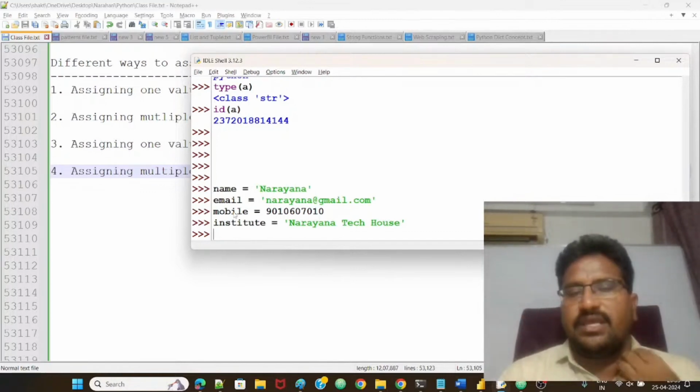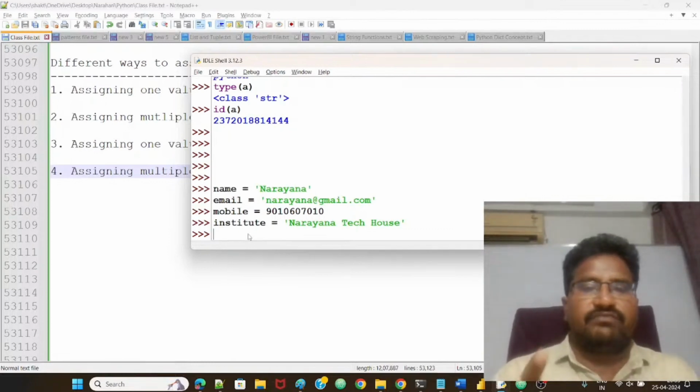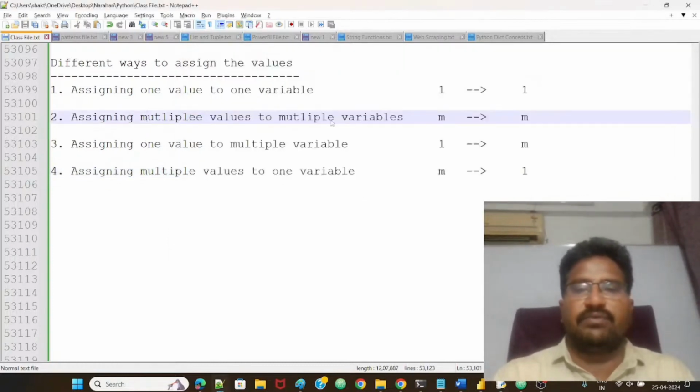Four values are there, I have taken four variables, and four lines taken. For example, if there are 50 values, then I'll take 50 variables. But in this process, it takes 50 lines. I don't want that many lines for variables. Then we go for the second way, guys.